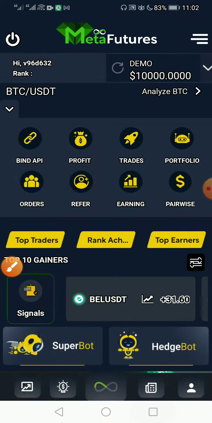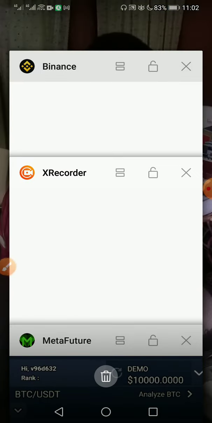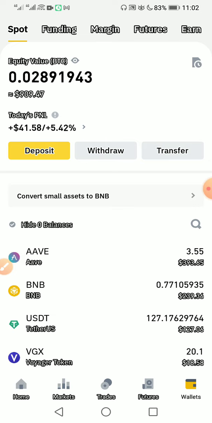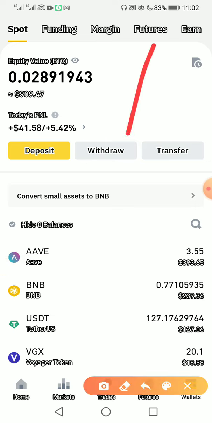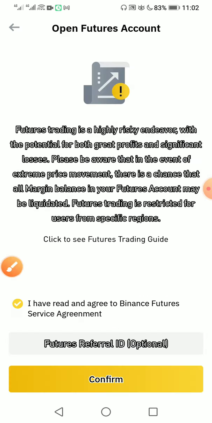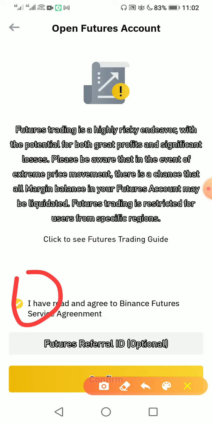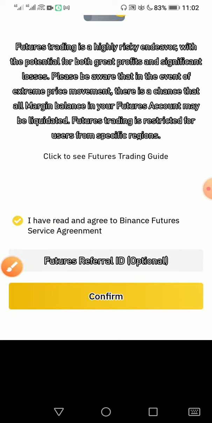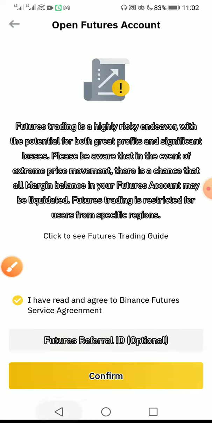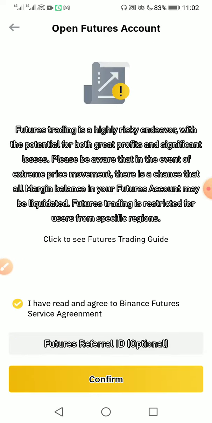So let me just go to Binance. It's not automatic. If you have traded futures before, you probably have it enabled. But if you haven't, you have to come to futures within your Binance account. Click on futures. Then you have to agree to this. Then after agreement, you come here to confirm. The referral ID is optional, so I'll click on confirm here.